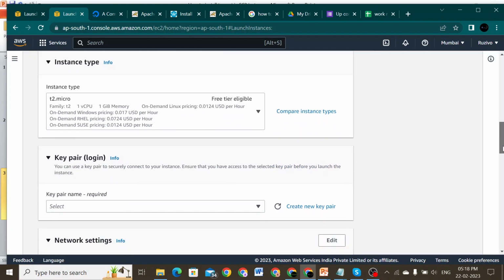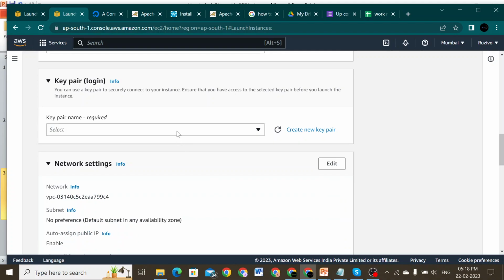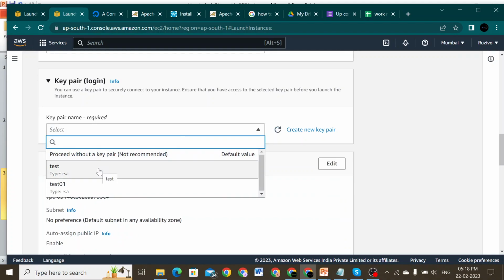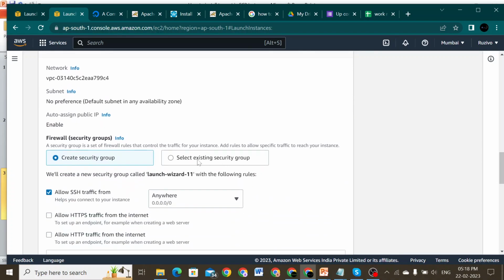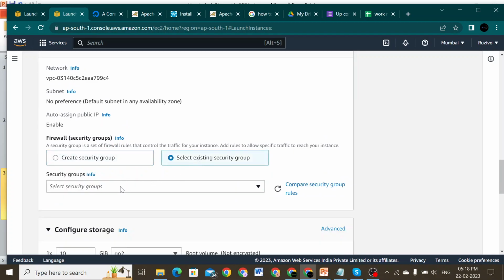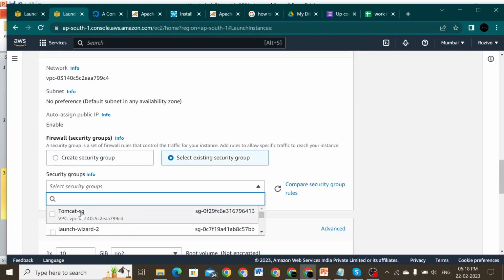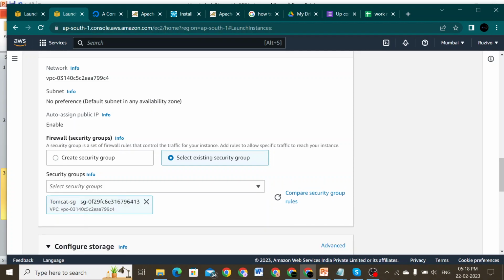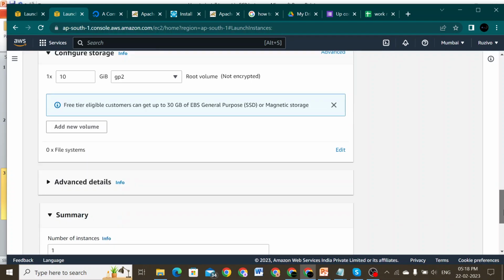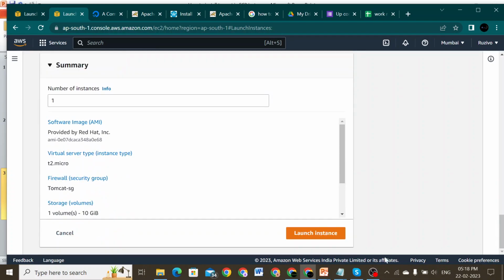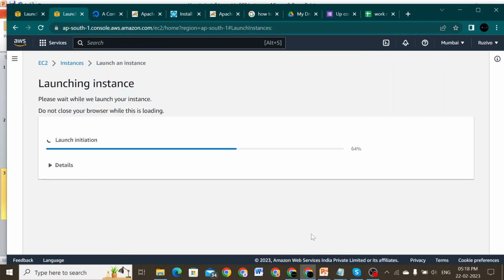And I've already set up my key pair. I have created a video on how to create a key pair, so you can go ahead and check that out. I've also created a security group for Tomcat. We are giving permission for SSH, HTTP, and TCP port number 8080, and now I'll just go ahead and launch the instance.